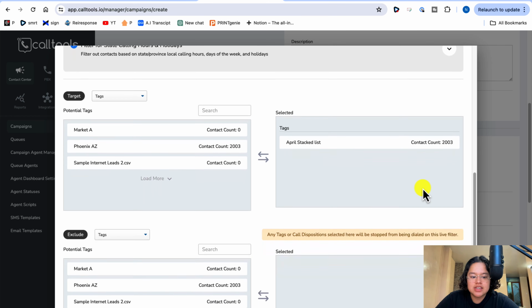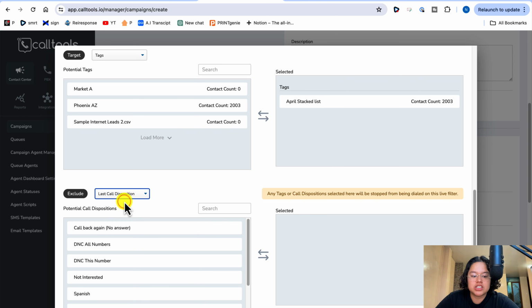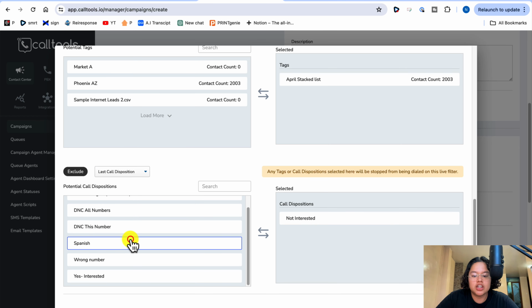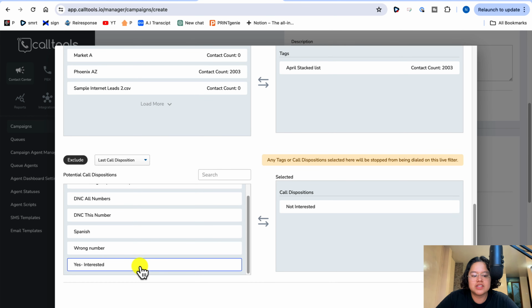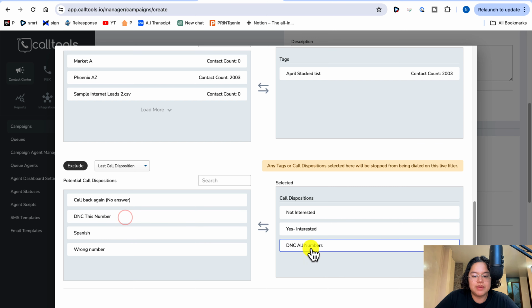That is the list. And now we're going to go over here to exclude, and we want to select last call disposition. We want to make sure that we're excluding the people that said they're not interested, people that said they are interested, and DNC all numbers, right? Because that means the entire contact has been DNC'd.